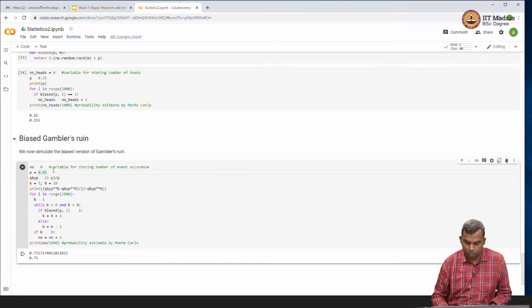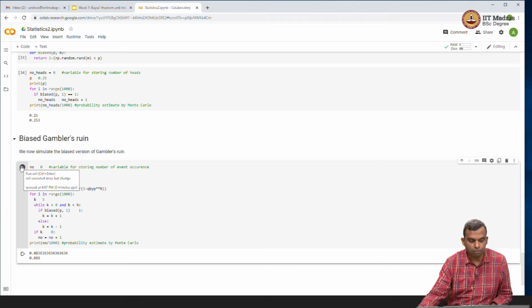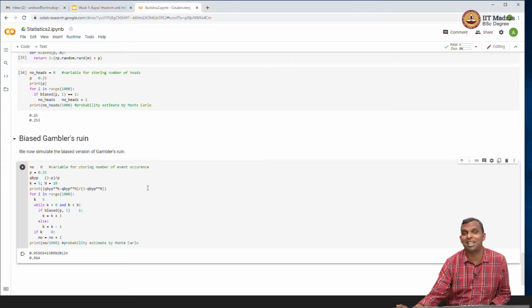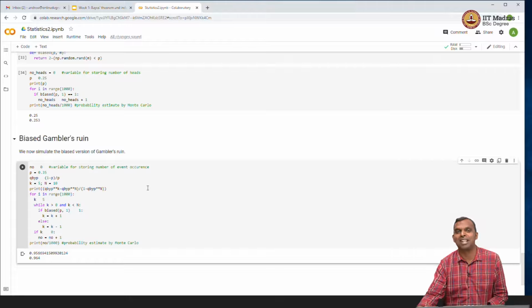So let's say we push it to 0.4. Let's see what happens. That's already 88-89% probability. If you go to 0.35, I think this should be really close to 100. You have very little chance of getting out alive. So even 0.35, a 15% advantage, is good enough to wipe you out of all your money in a casino.